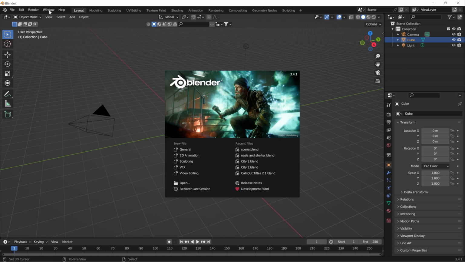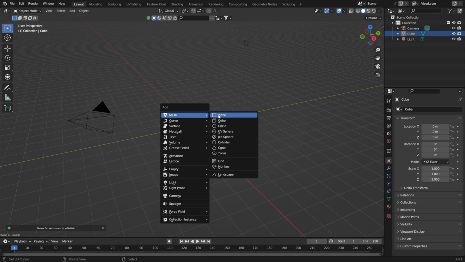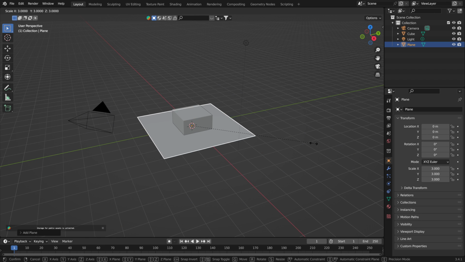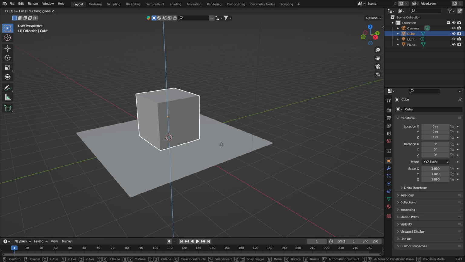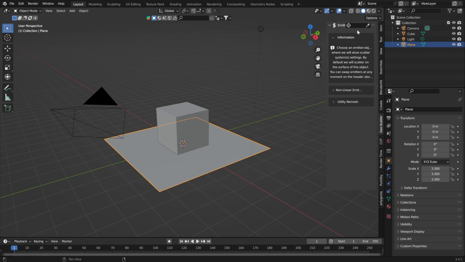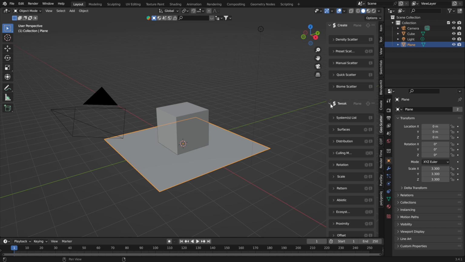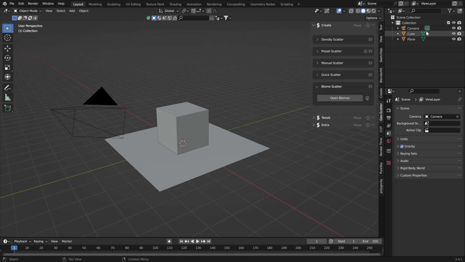Okay. For this demo, I will create a simple scene with GeoScatter and Magpie asset. So select the plane and go to GeoScatter, select emitter. Okay. And add biome scatter. You can remove this light, of course.